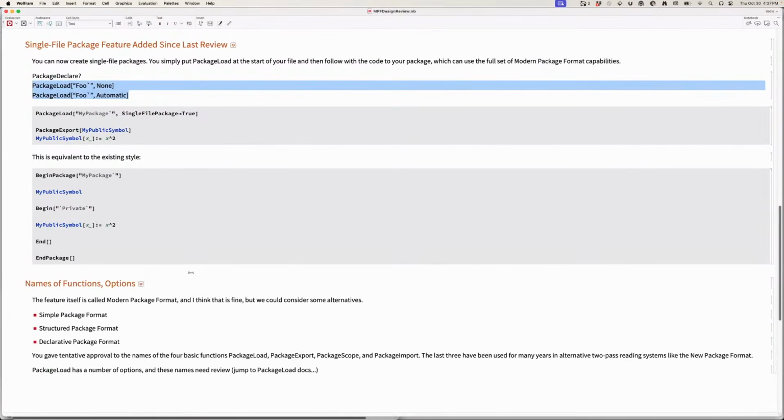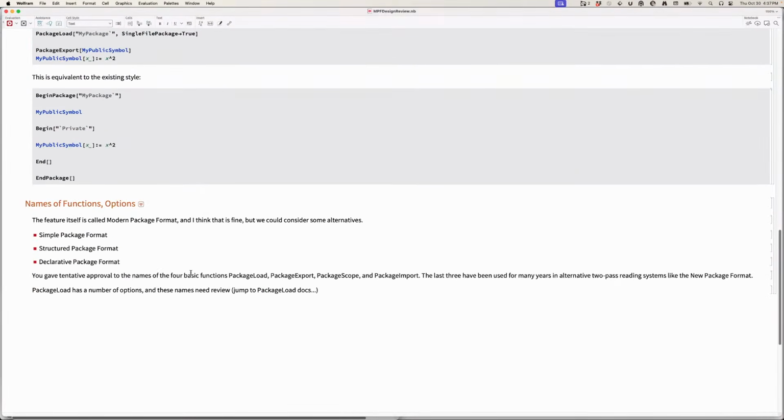I had some questions about names. These are the functions we have to name. This is what we've got, right? There's nothing else? But there are also option names. Can we talk first about the name of this feature itself? Show me the documentation page for package load.